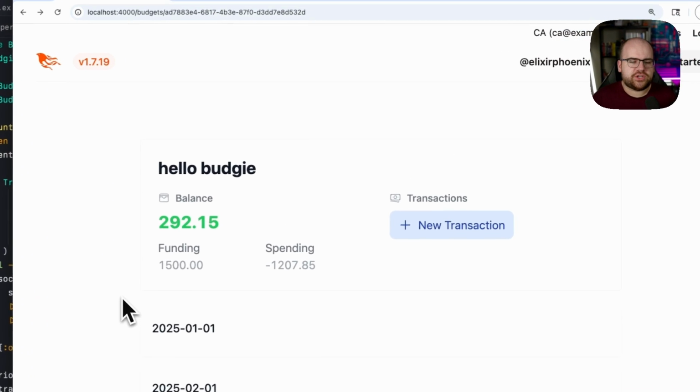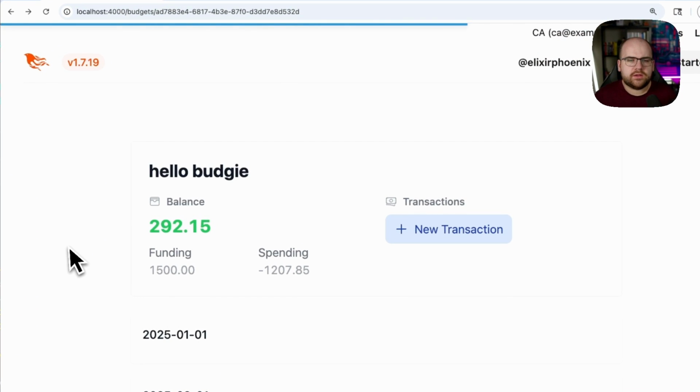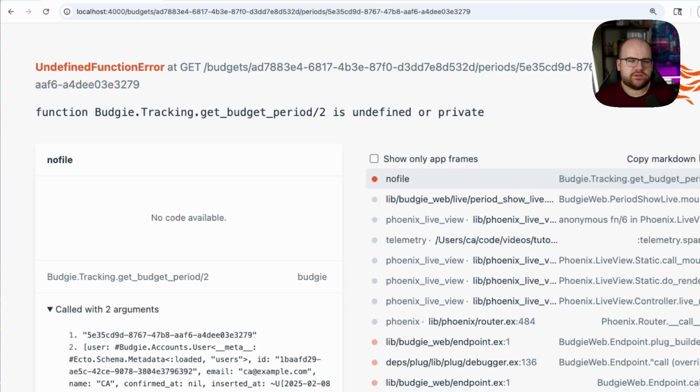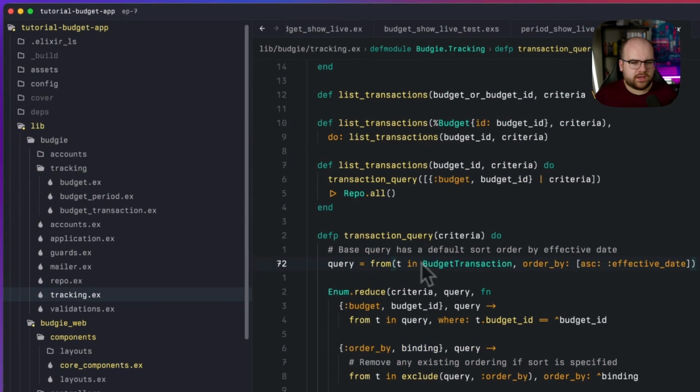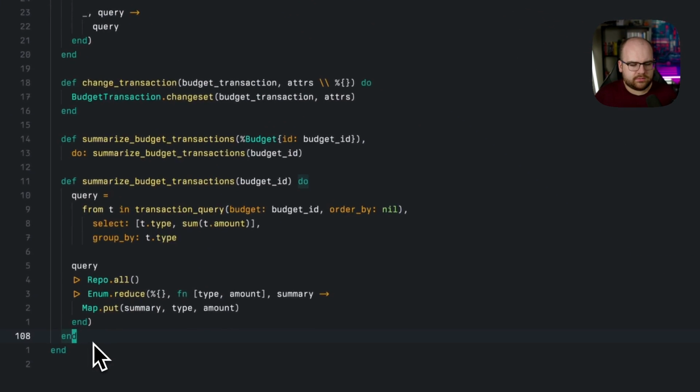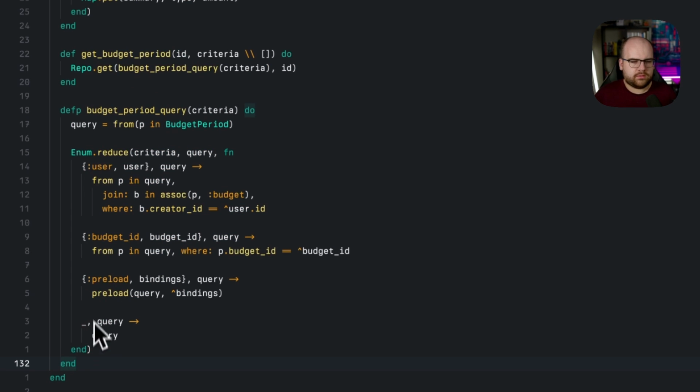So if I click on this January period link now, it'll take me to the page for that specific period, but it's going to crash. Specifically because the get budget period function doesn't exist in the tracking module. But we can fix that. So if we go into the tracking module and go toward the end here, we can paste in an initial implementation.